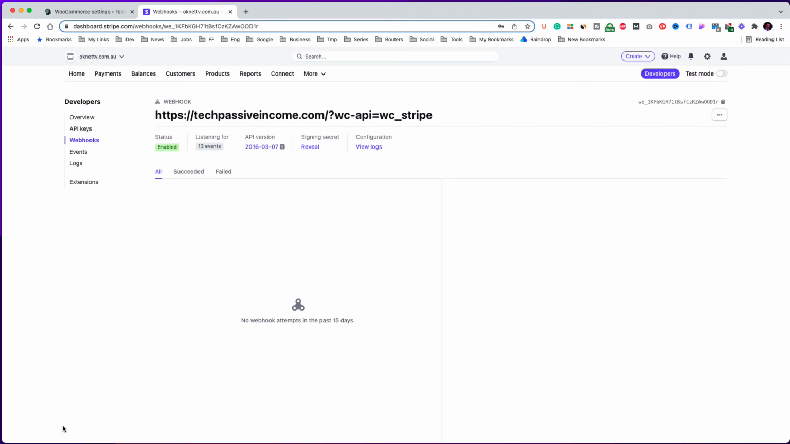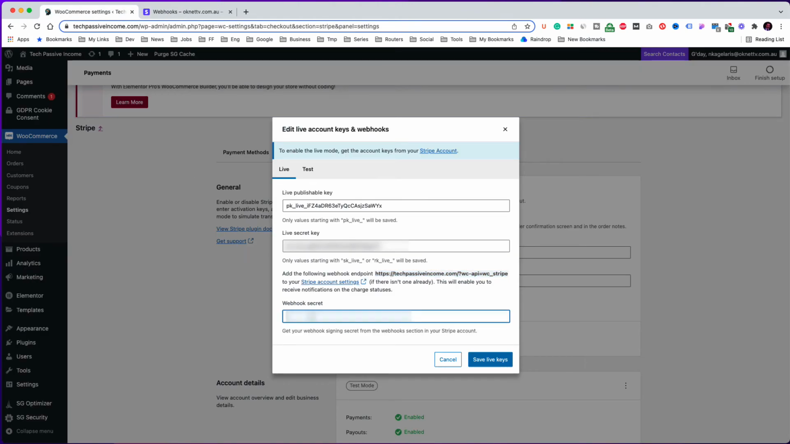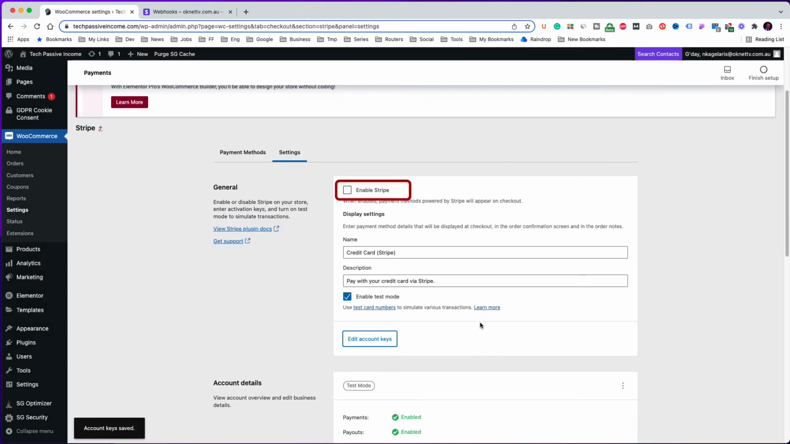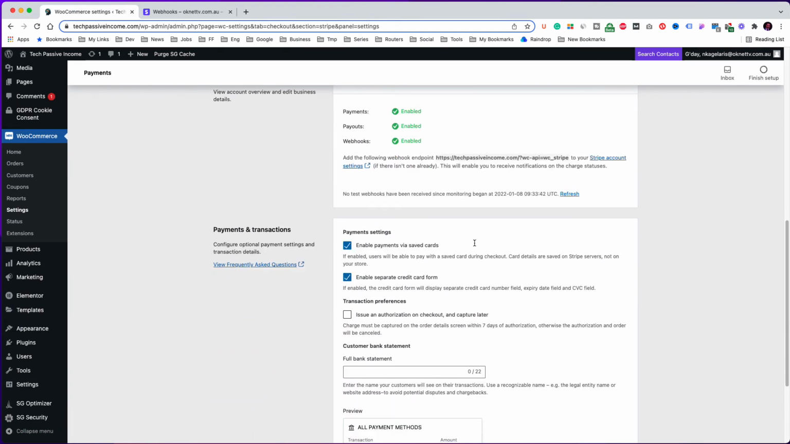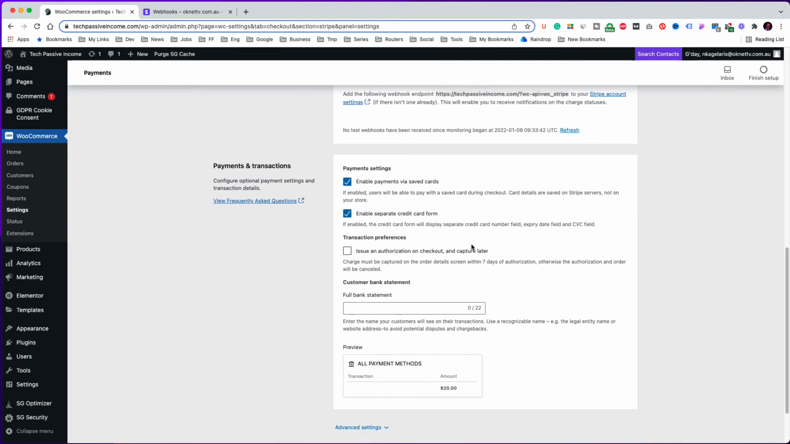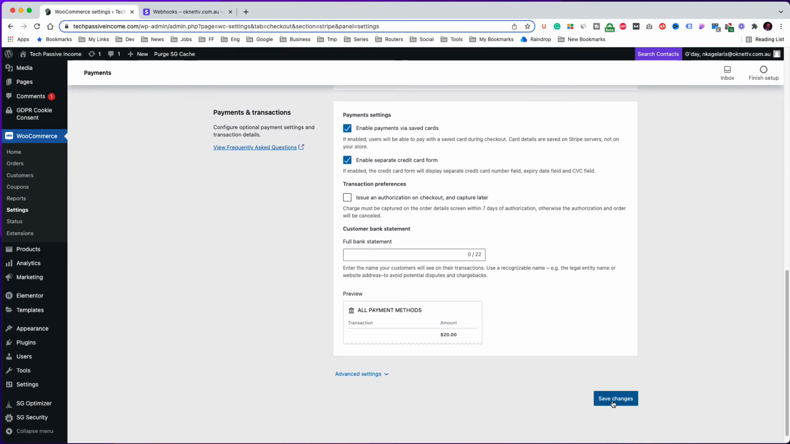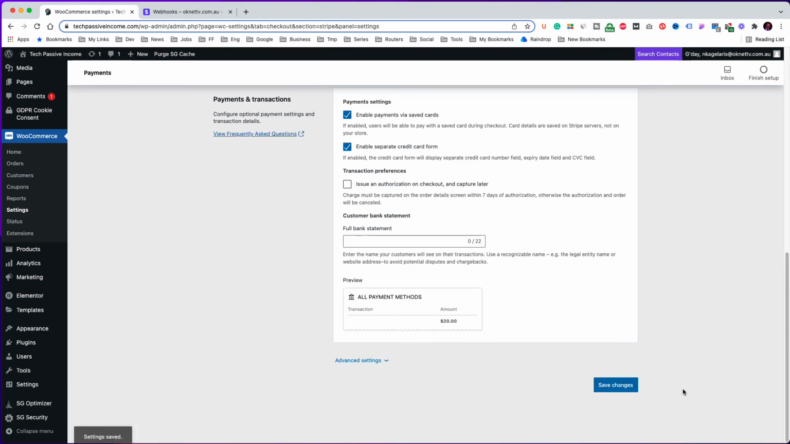Alright, we have successfully created the live endpoint. Now, click here to reveal the code and copy it to the clipboard. Go back to WordPress and paste it into the Live Webhook Secret field. Okay, now click Save Live Keys. At this stage, I am going to enable the Stripe payment method, and it's already in test mode. As you see, everything looks fine, and the green fonts indicate we are successfully connected to Stripe. So, let's click on Save Changes, and then make a test purchase to check the transaction.